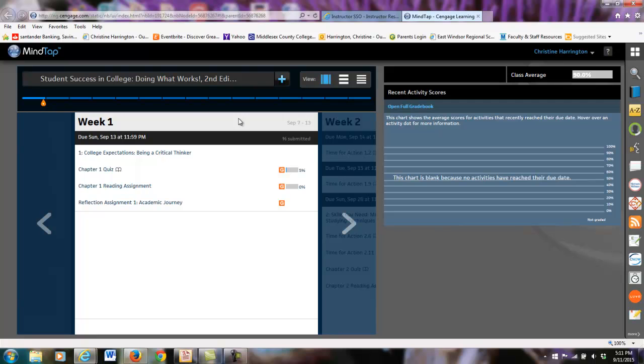So when you log into MindTap, you should get into the course. It should automatically bring you to this weekly view. If you look at these tabs up here, this tells you that we're in the week view, and that'll basically tell you what kinds of things are due and what's coming up.